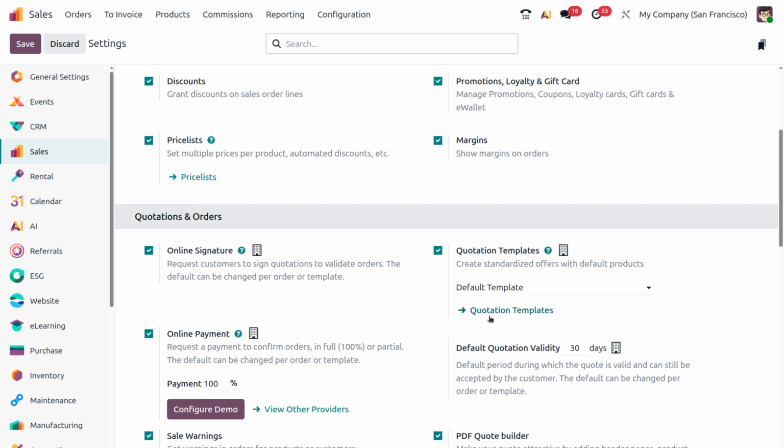And there we have the quotation template. Once we click on this internal link, we are directly moving to the dashboard of the quotation template and we can simply create a new one. And there we have the default quotation validity, here we have 13 days, which is the default period during which a quote is valid and can still be accepted by the customer. So the defaults can be changed per order or template basis. Okay, so we are going to the quotation template.